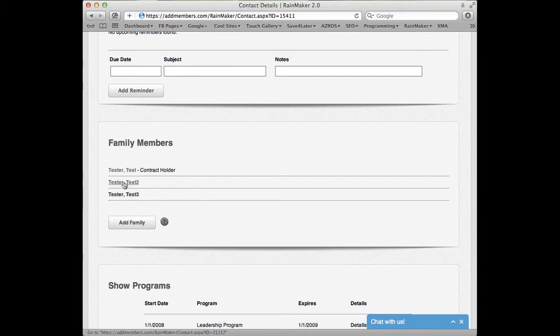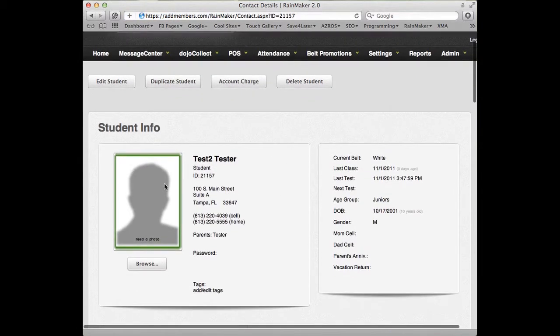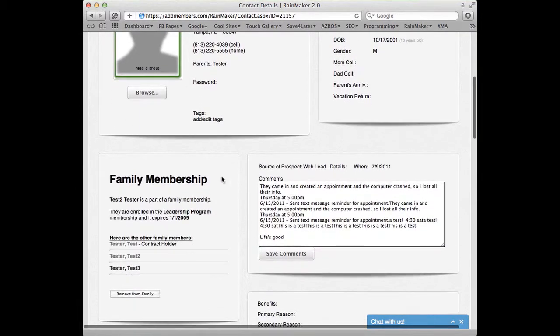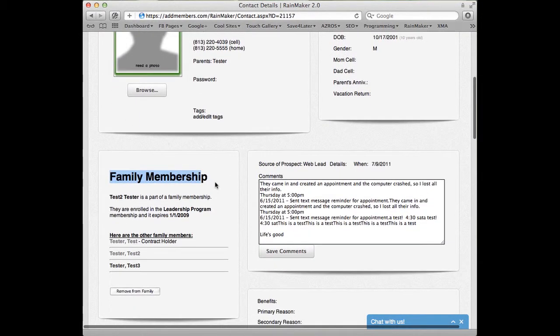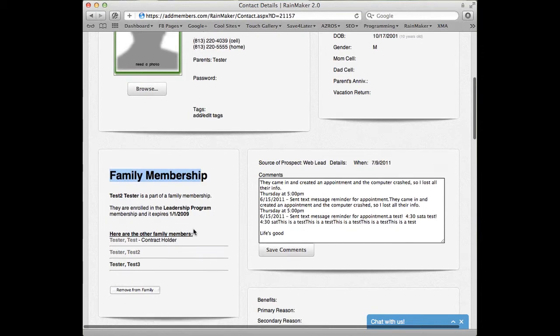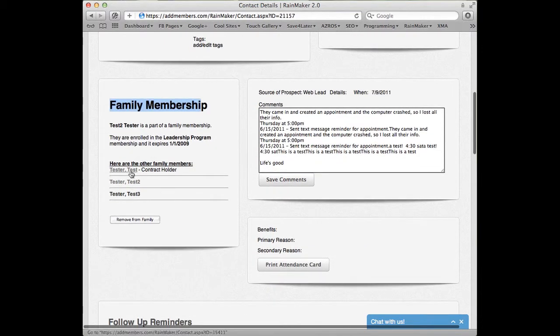If I go to any one of these other ones, you'll notice that they're officially a student. You can see that here. They're enrolled. It says they're a part of a family membership. Test2 Tester is a part of a family membership. They're enrolled in a leadership program, and so on. You can see that the contract holder is Tester.